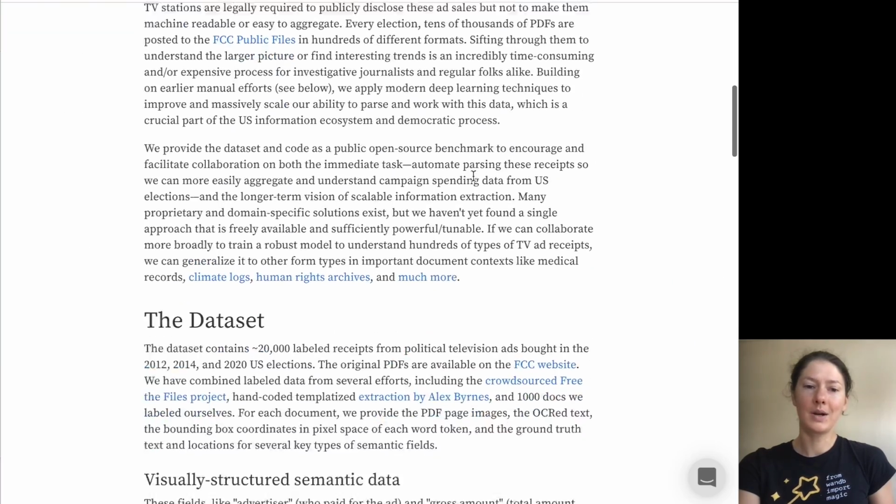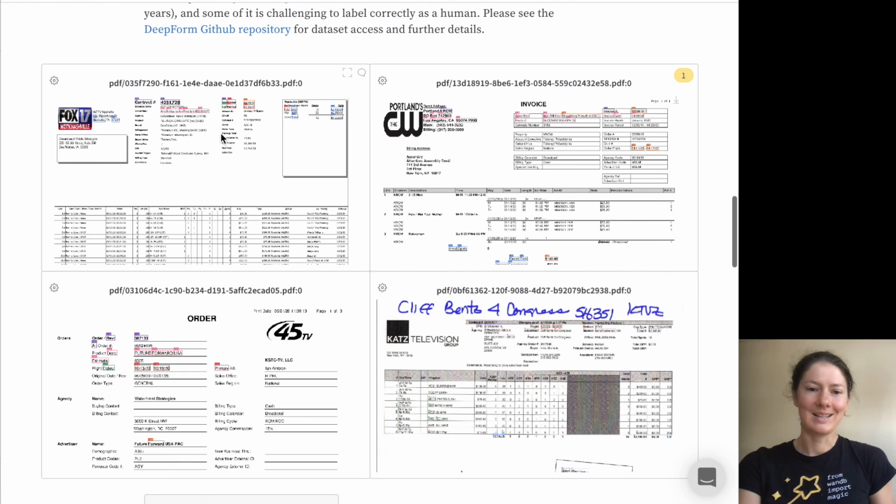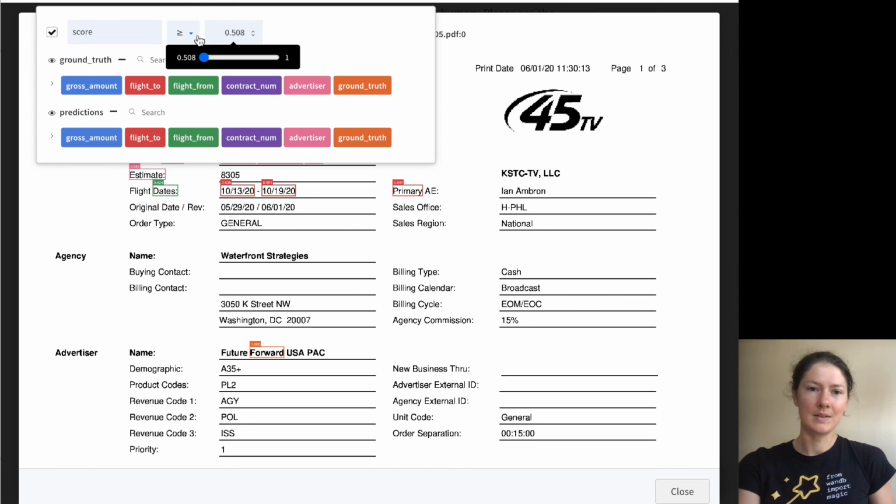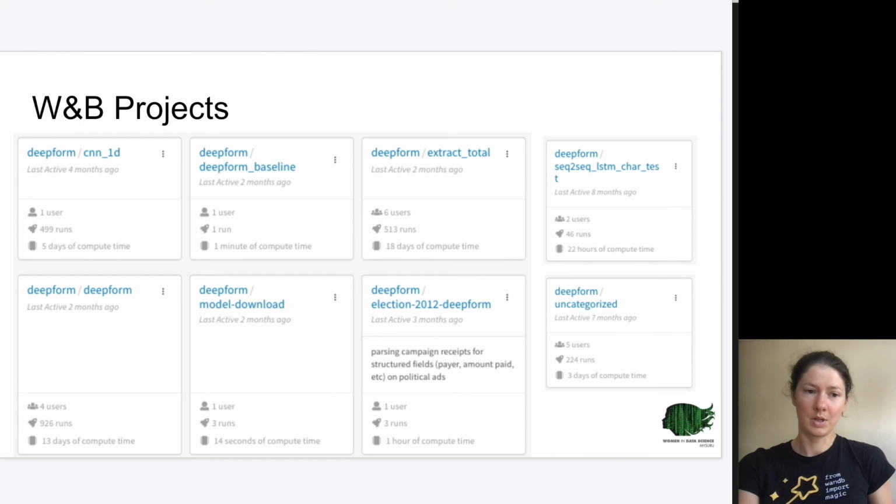This is a report on the Deepform benchmark, and here you can see I've embedded some of the receipts, and the contract ID is highlighted in purple, the organization is in pink, the dates are in red, and I can interact with these and say increase the threshold for the confidence score. You'll see some boxes disappear as I increase this, and that lets me get really into the details of a particular document. I can also hide the predictions and just look at the ground truth and see how my model is doing on exact documents.